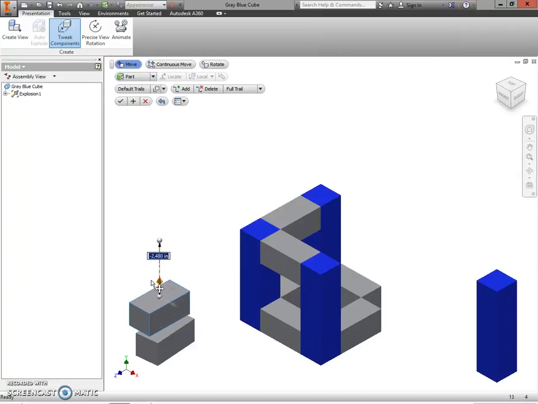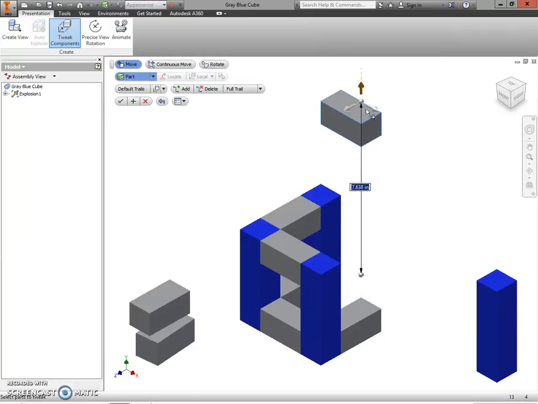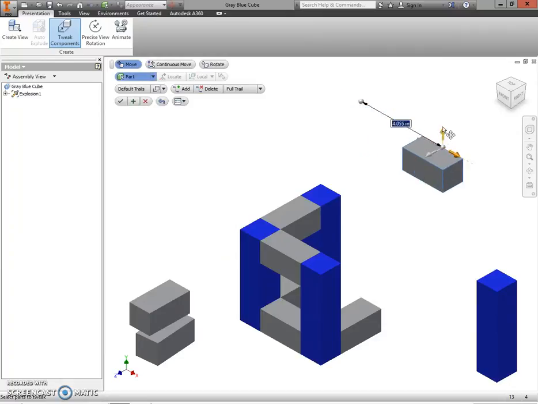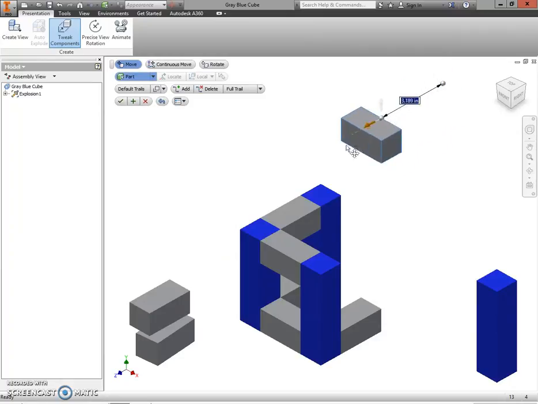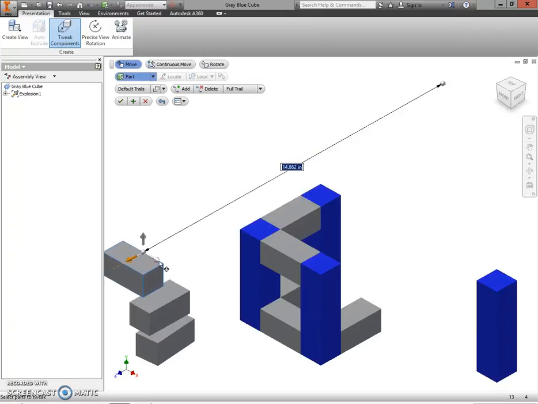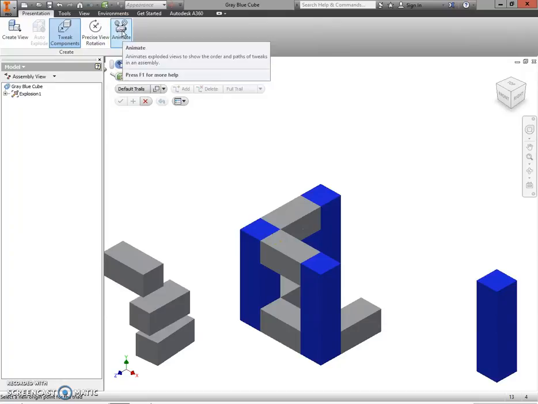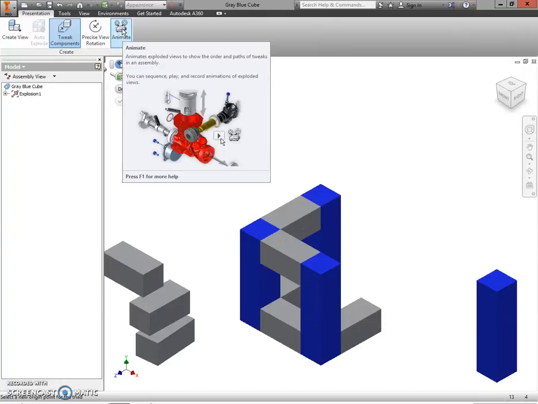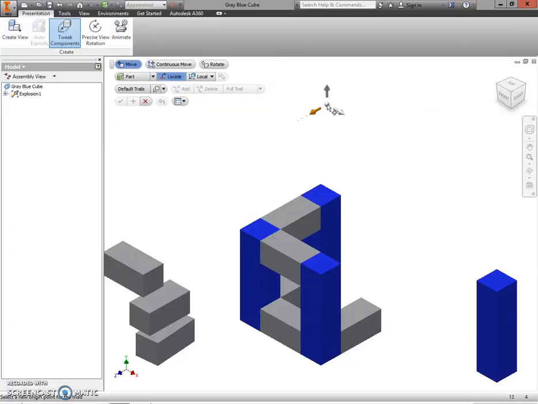Every single one of your blocks needs to move. Click apply after you move each block. Every single one of your blocks needs to come apart. Make your presentation as nice as possible. Click apply when you're finished moving blocks. Every so often choose the animate button in order to check your animation to make sure that you're happy with what your presentation looks like.